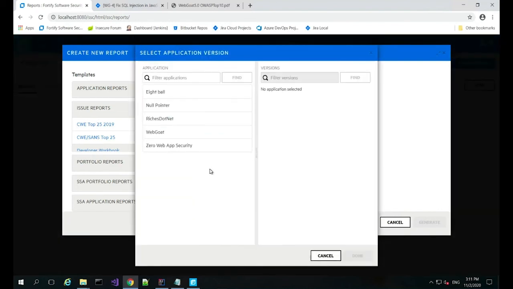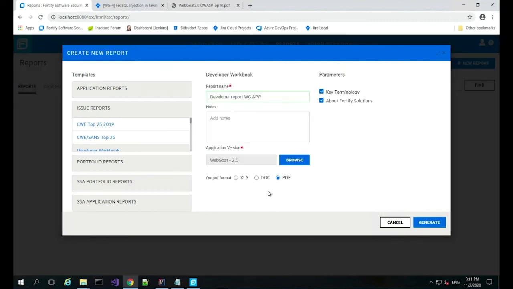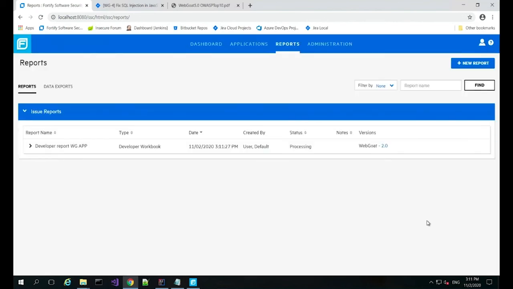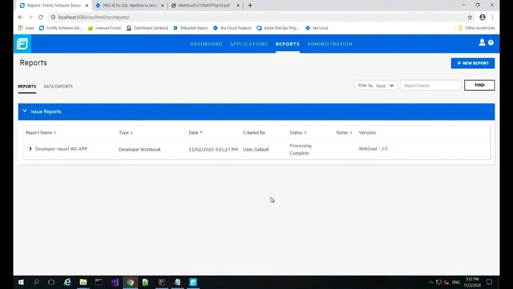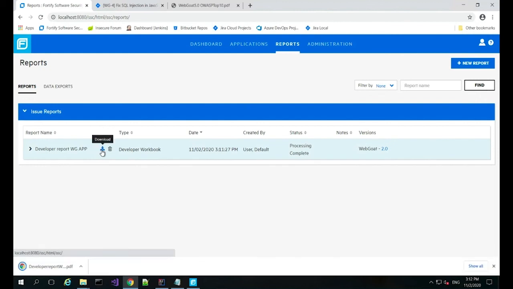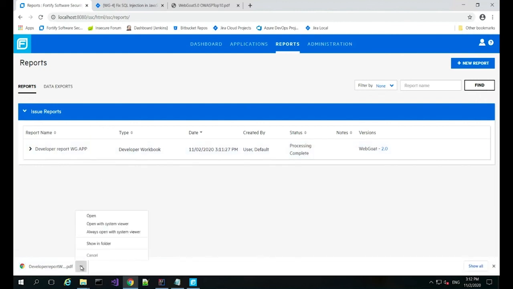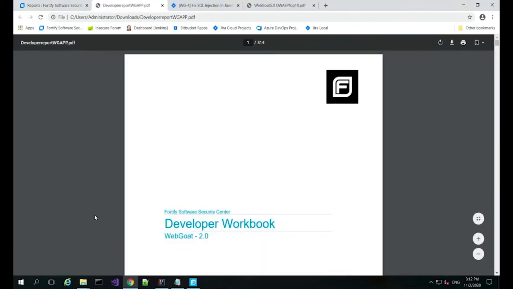Locate the application that I want to generate the report for. Click Done. I'm going to keep it in PDF format, but here I've got a choice between XLS or doc otherwise. Click Generate. And now my report is being generated. And there you go, my report has been generated. If I select this, I can now obviously delete it if I want to, or I can download it. I'm going to download it, and I can go look at it.